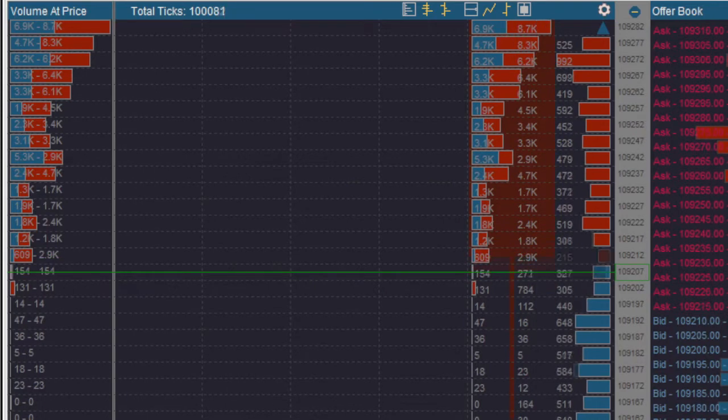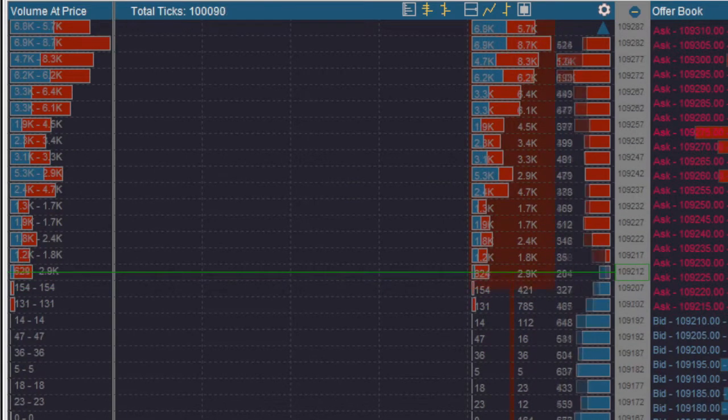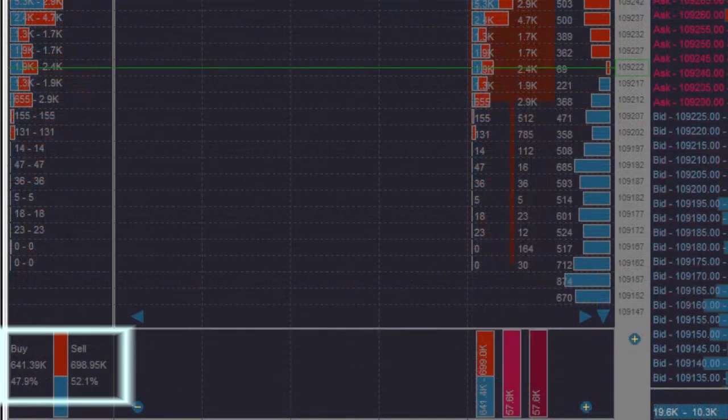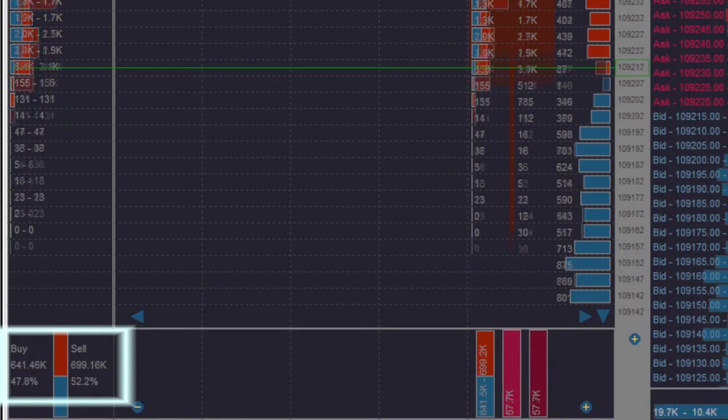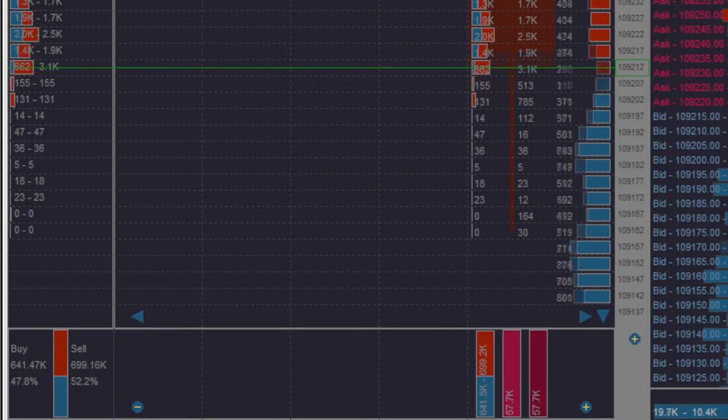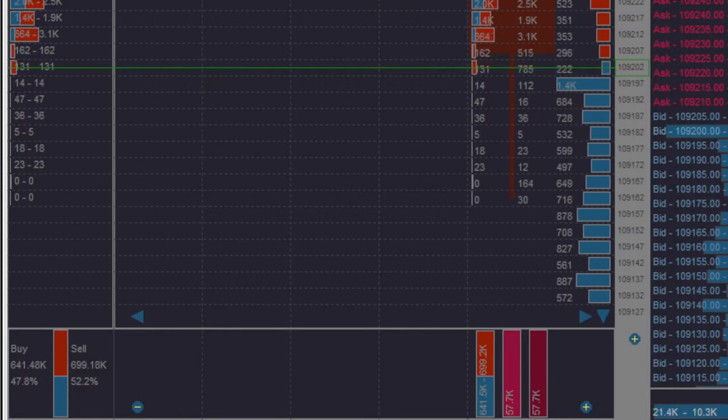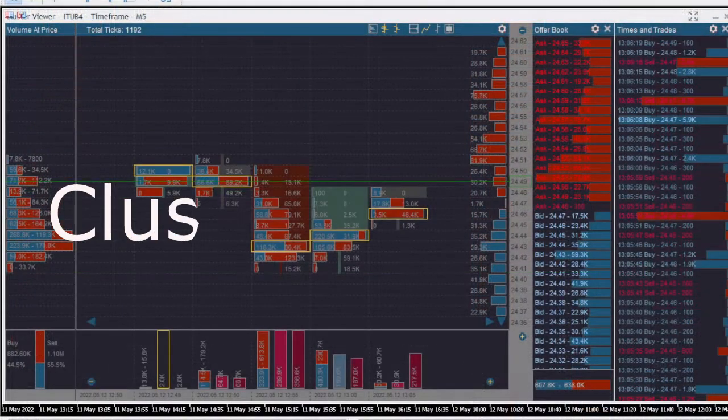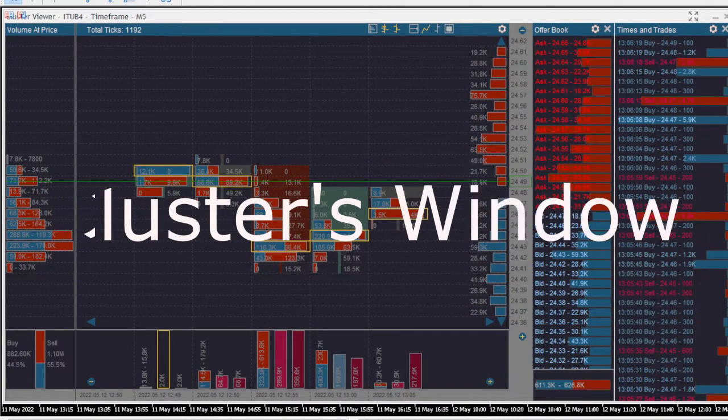The colors in this frame are configured along with the cluster panel graph. At the bottom of the VAP frame is a bar chart that displays the sum of all trades that are stored in the database.